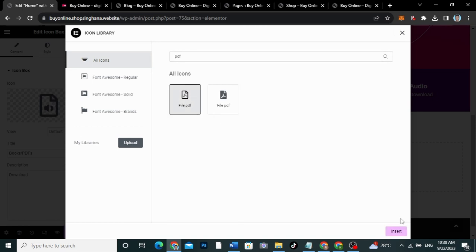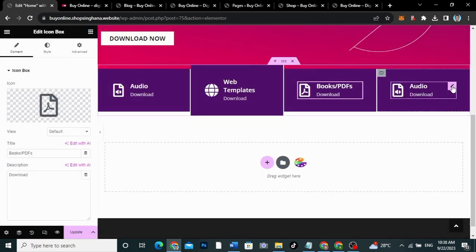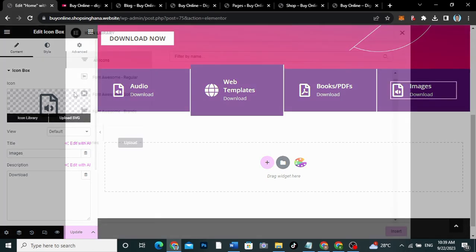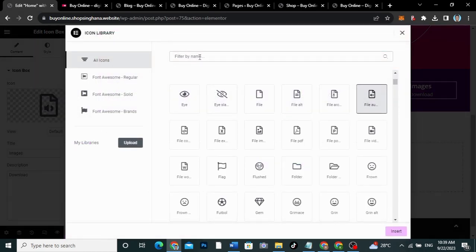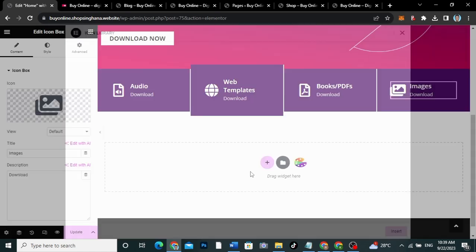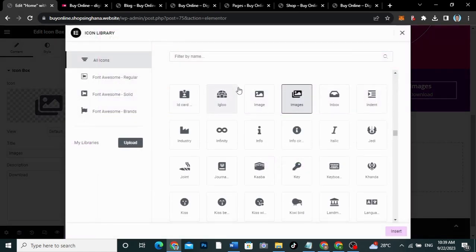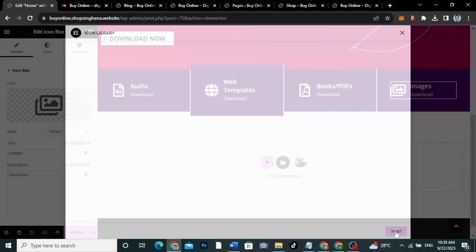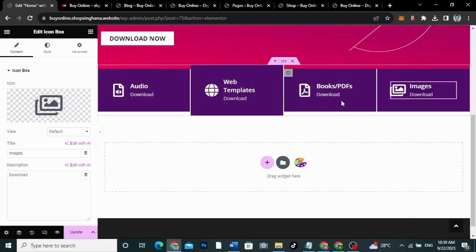So I'm going to choose this particular one over here, and I come over here and say Images. Change this one to image. So you can use this one or you can use this one, depends on you. Let me just use this images over here. This one is too thick, too bold, so I'm going to use the lighter version. This particular one will be quite okay. Now that I have all this set up, I think we are good to go.